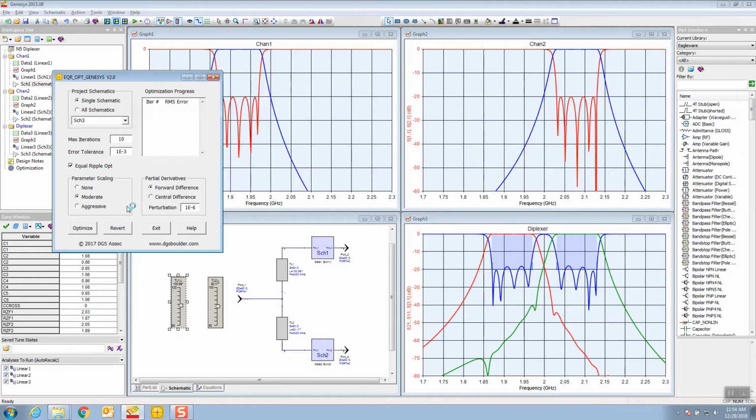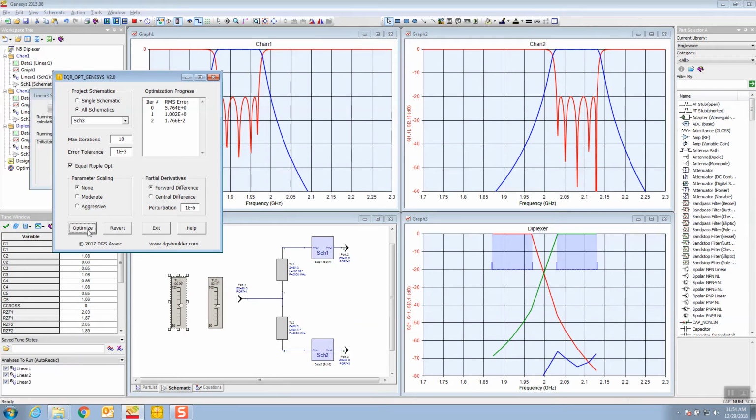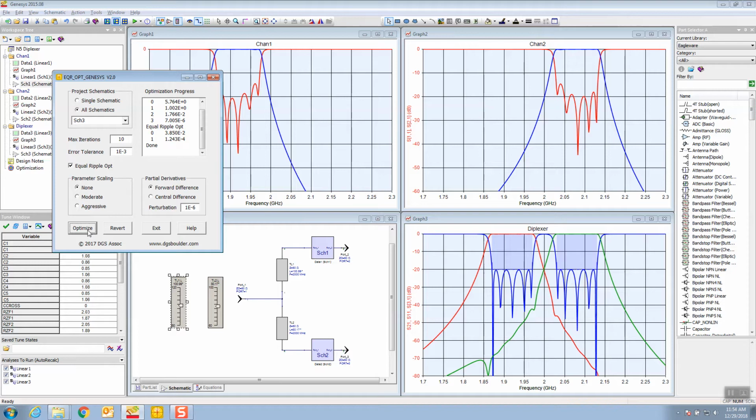So if we start the optimizer, we want to tell it to look at all the schematics, and our top level schematic is schematic number 3. And if we hit the optimize button, in just a very few iterations, here it's a total of 4 iterations, we have an equal ripple response in both passbands of our diplexer.